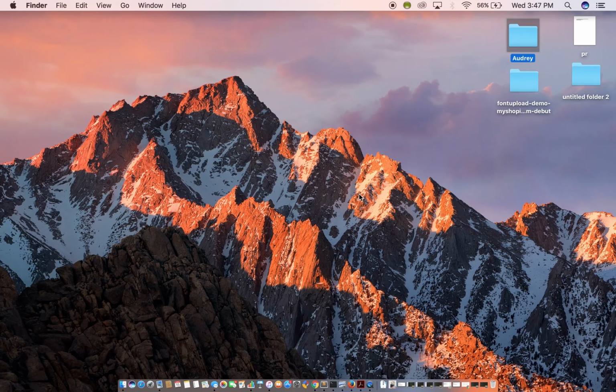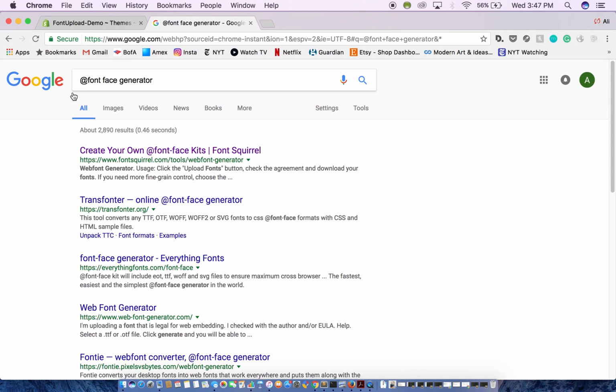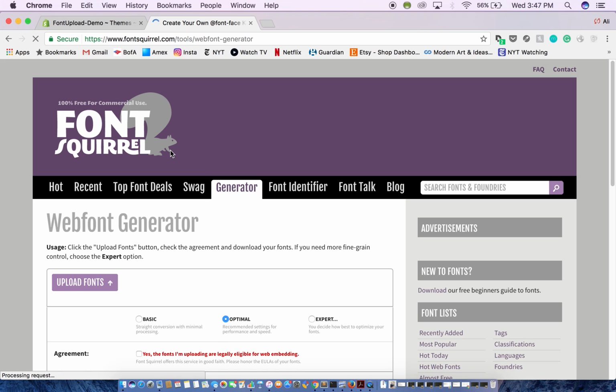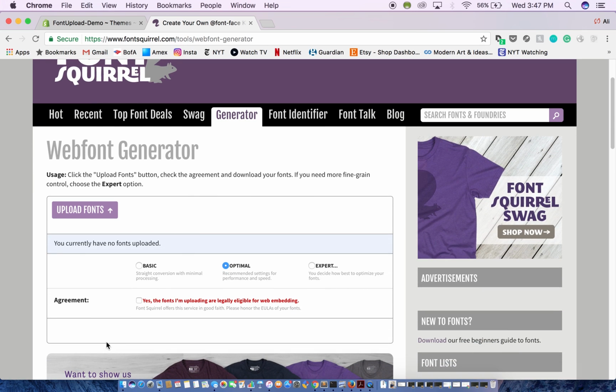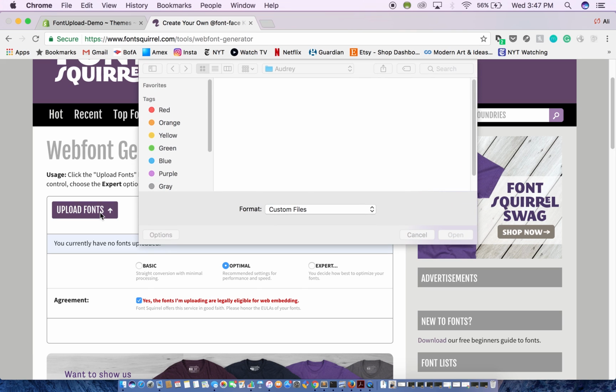This won't be perfect because the font isn't specifically meant for web, but I've had this question a lot and wanted to show a workaround. So in this case, I'm going to go to Font Squirrel and make an @fontface kit, which you will need to make your font readable on most browsers.